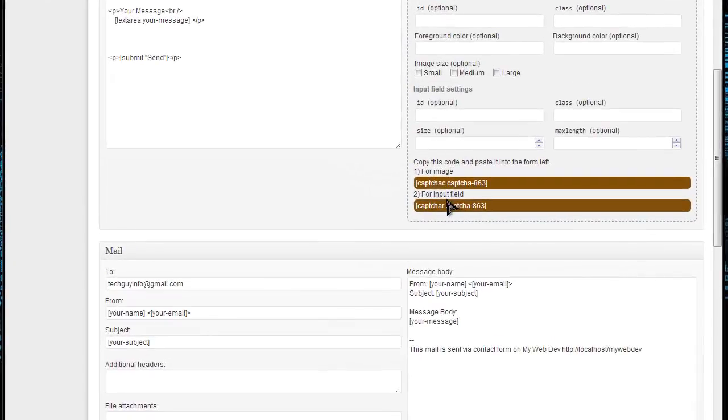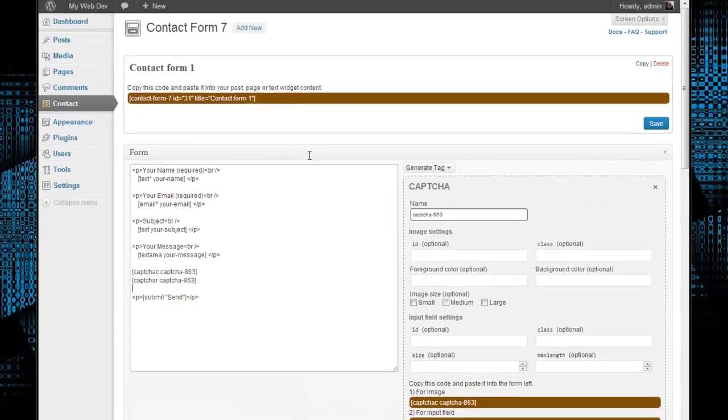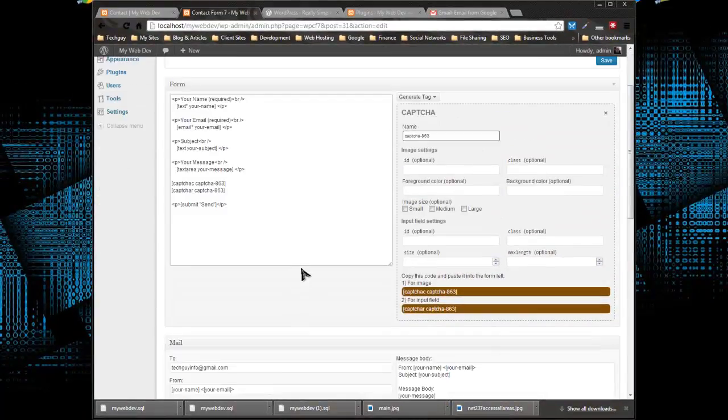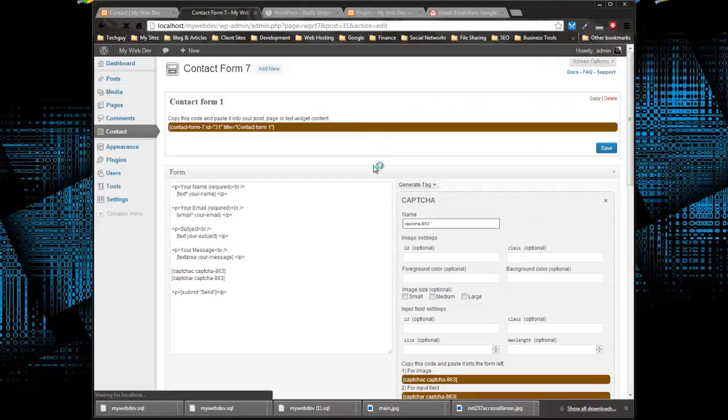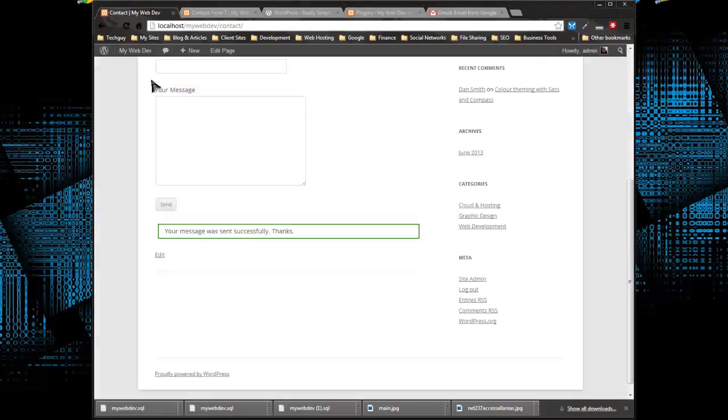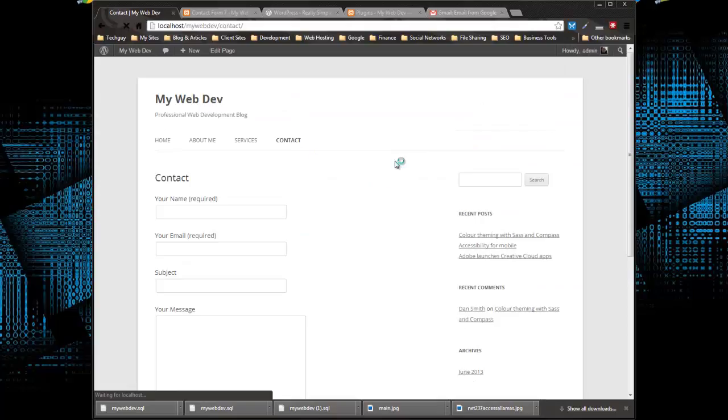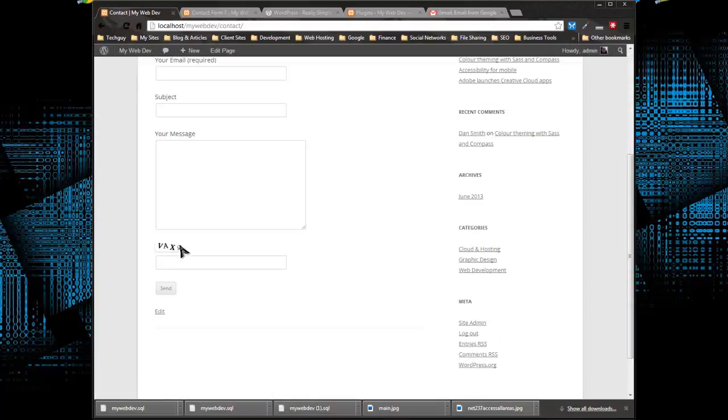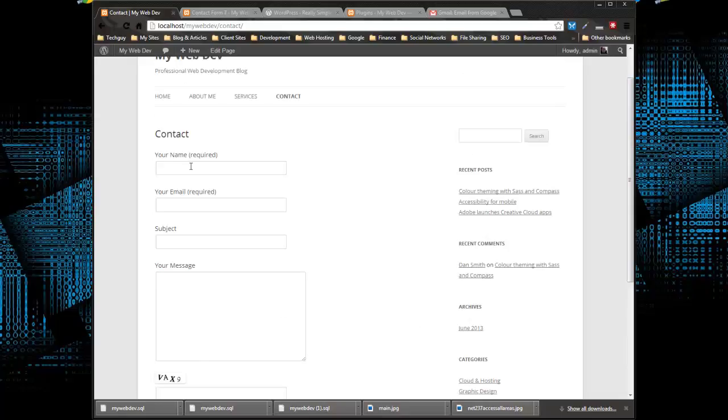Alright, so copy this code and paste it into the form. So for the image, let's just do an input. Well, we're going to need both of these actually. So copy that. I'm going to paste that. This is going to be the image of the captcha. Next will be the input field. So let's copy this. Alright, so that looks good. Let's save that. Go back to the form. So now you can see we have a captcha mechanism.